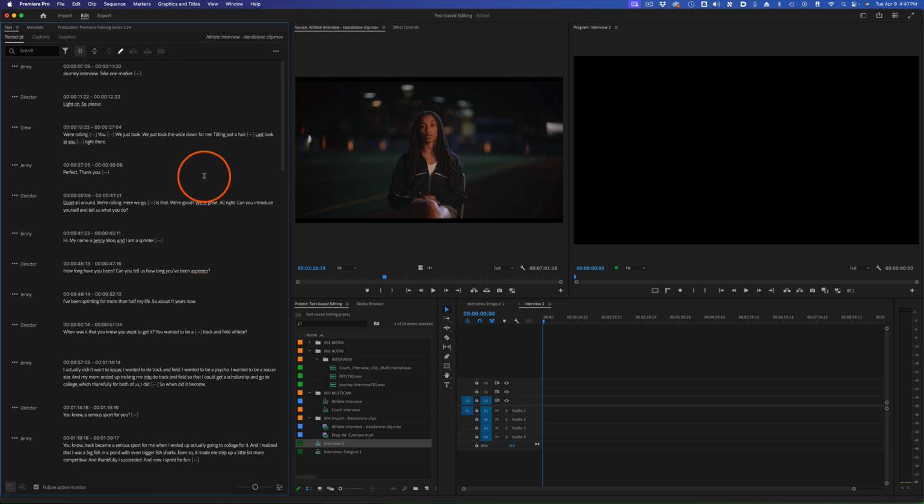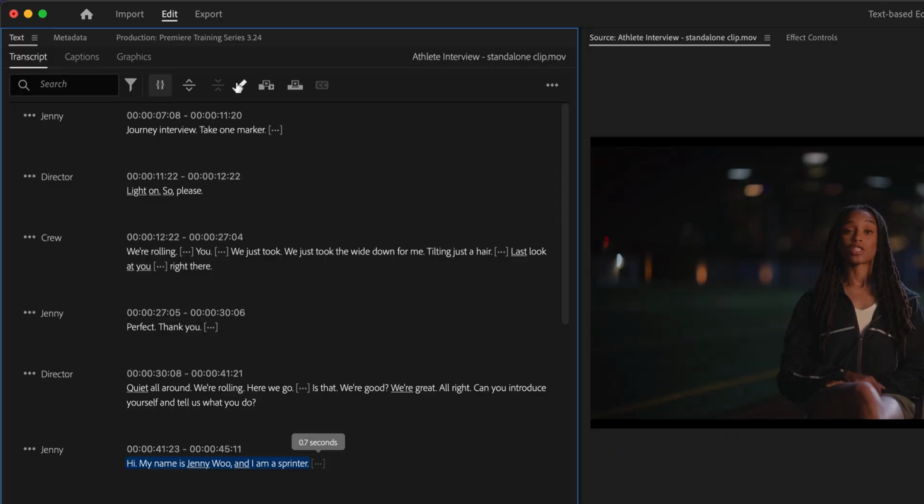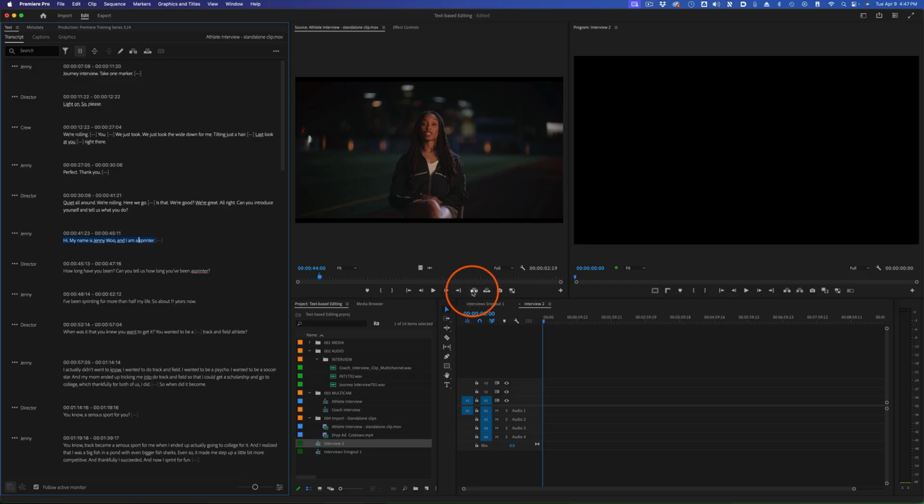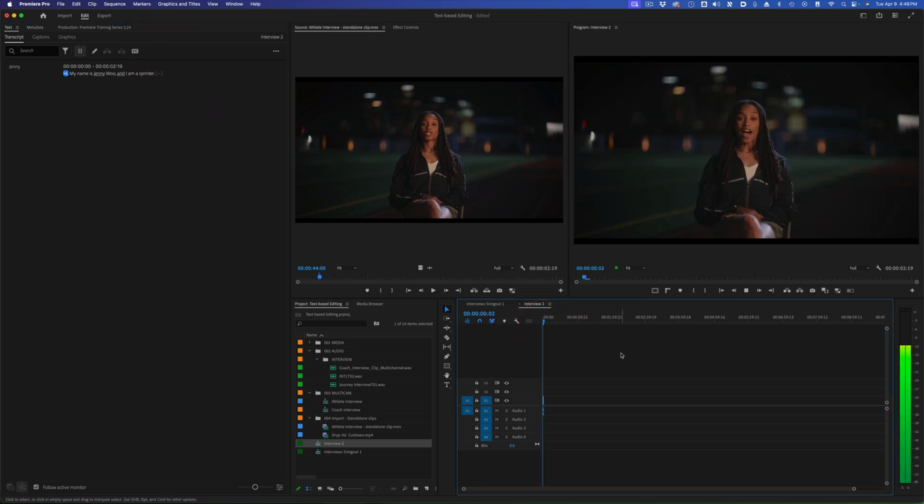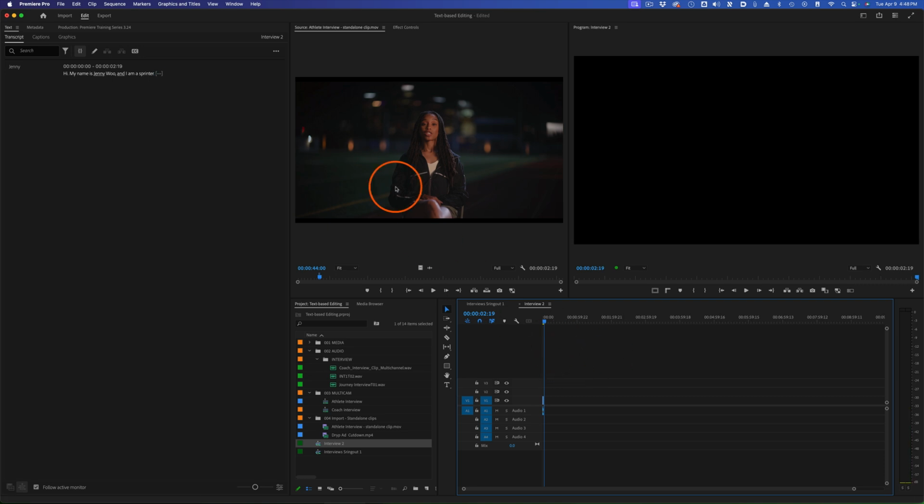So I'm going to scroll up here to where she introduces herself. "Hi, my name is Jenny Wu and I'm a sprinter." I'm going to highlight that. And now you'll notice that these options up here are now active. We have insert and override, just like we would have from the source monitor here. So I'm going to insert that little section into the timeline. "Hi, my name is Jenny Wu, and I am a sprinter." There we go. So we can keep doing that.